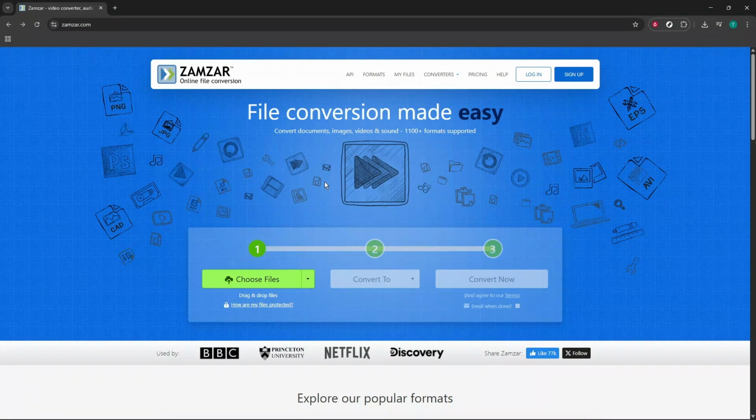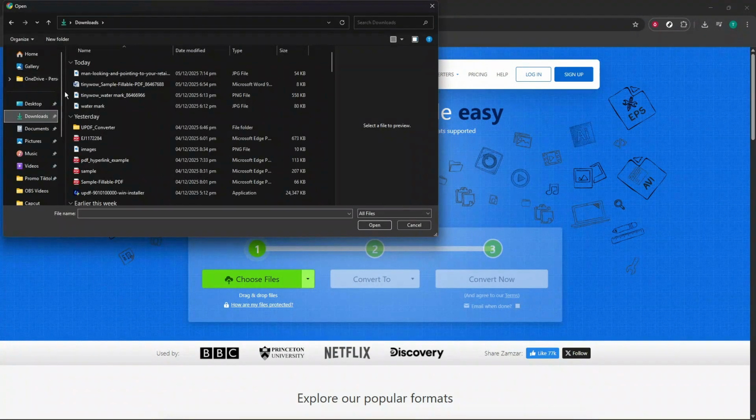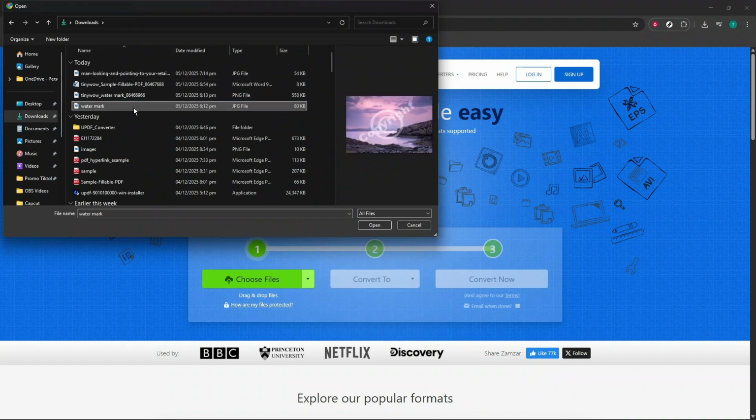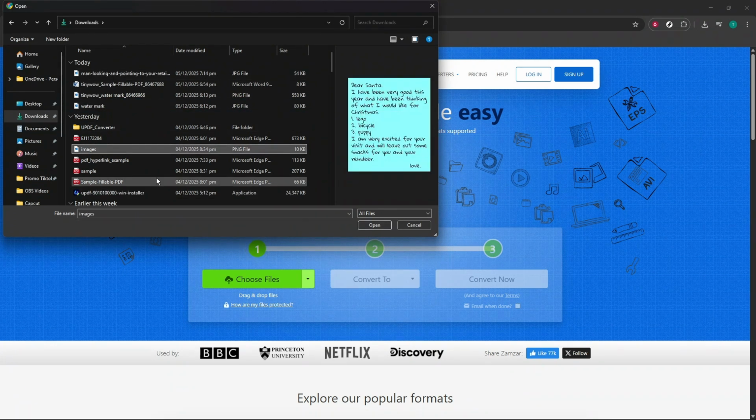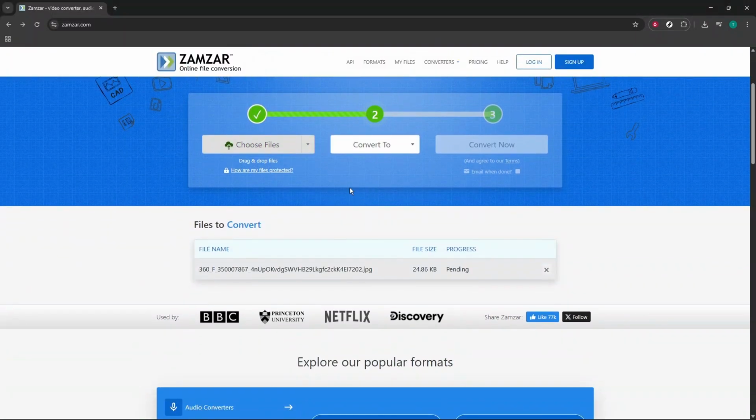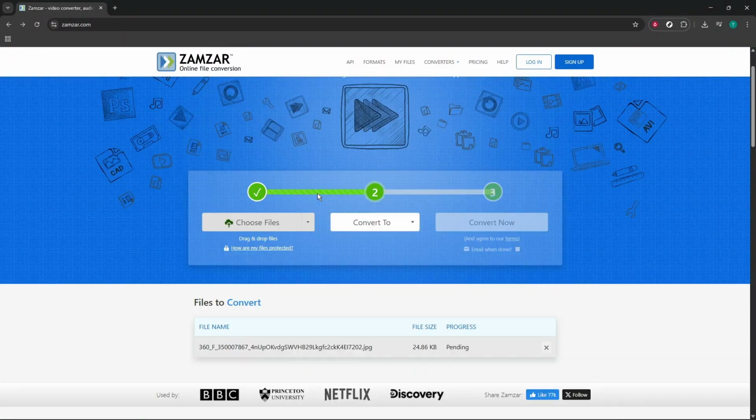Right away, you can upload your file. Click the upload button or drag and drop a file from your computer. For this walkthrough, imagine you're working with an image, but the process is the same for documents, videos, and audio. Zamzar supports a wide range of formats, so most common file types will work. If your file is large, give it a moment to finish uploading before moving on.